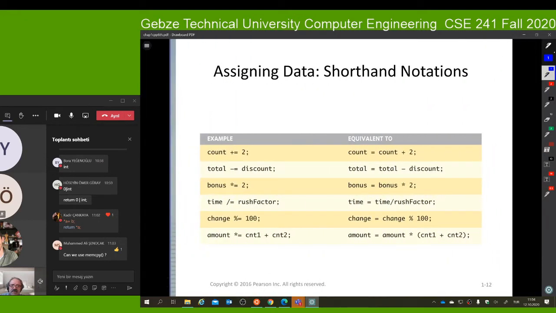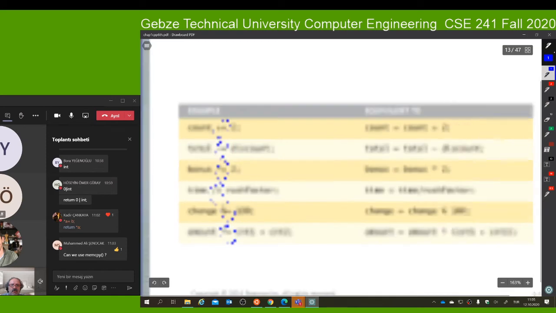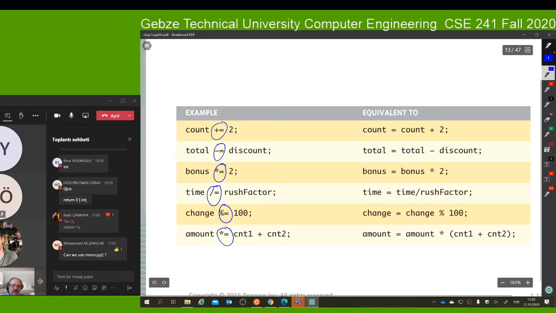There are some examples here, and these are shorthand notations. You all know these. Again, these are operators. If you have the addition operator, it is easy to implement this one, and you all know they are all equivalent to this one. Okay, increment the value of count by 2. So instead of typing count two times, I just do this, right? Okay, good.